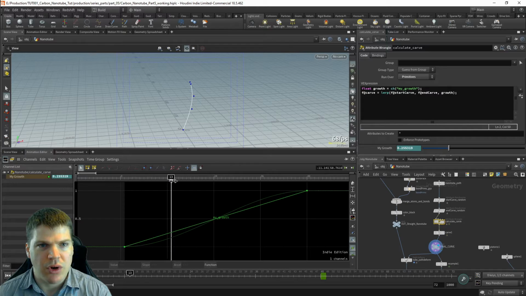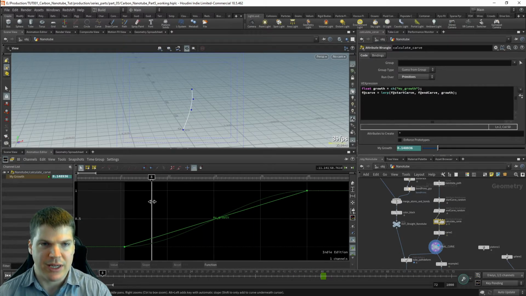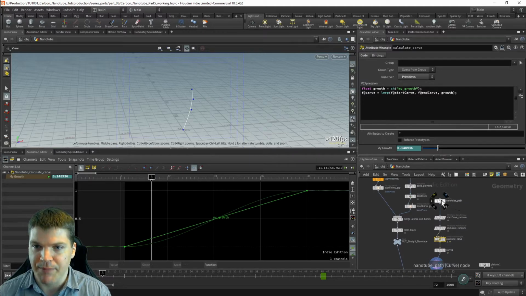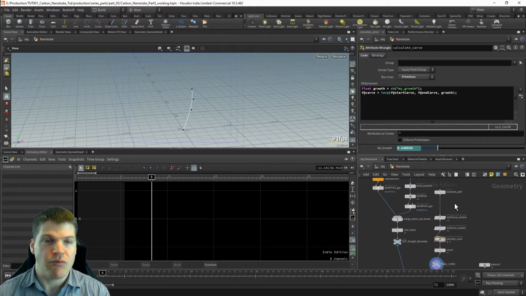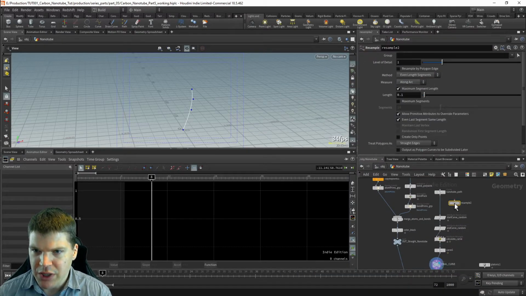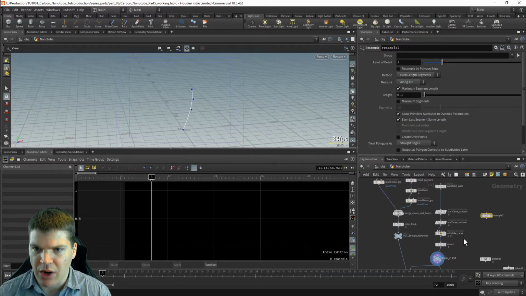So as it grows, it's actually not going to be growing exactly at a constant rate because the spacing between those points is going to be different. The way that we could solve that and make sure that this is just a nice, consistent growth rate is putting down a resample. It doesn't matter too much where I do it as long as it's above the carve, I think. But I'm going to do it sort of up at the top here.